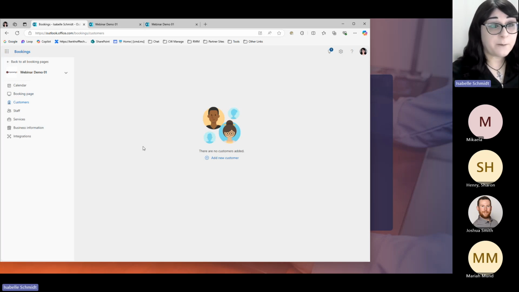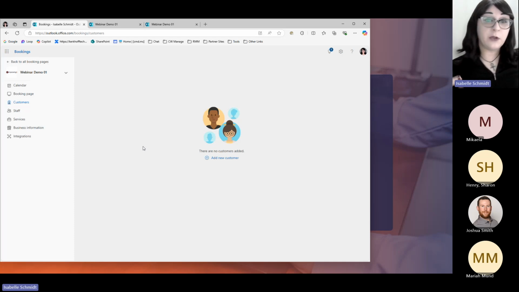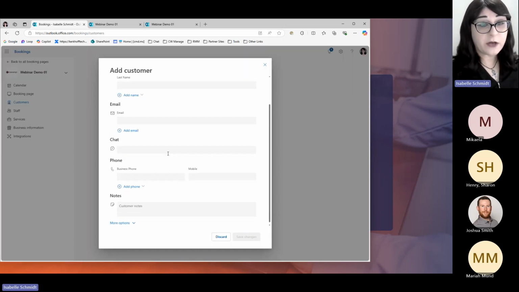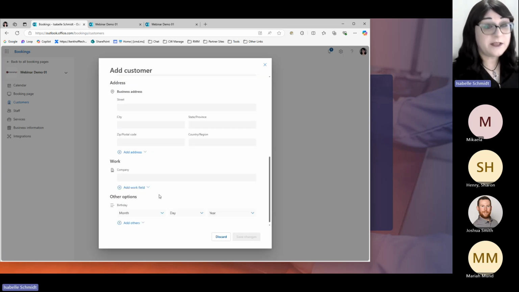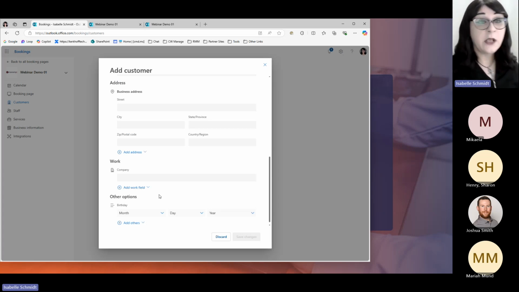Customers can be used if you want to limit the number of people that can actually use your service. So you can keep track of customers here and create information and records and history for those people. It's not really a CRM, but it has really rudimentary CRM capabilities in it.